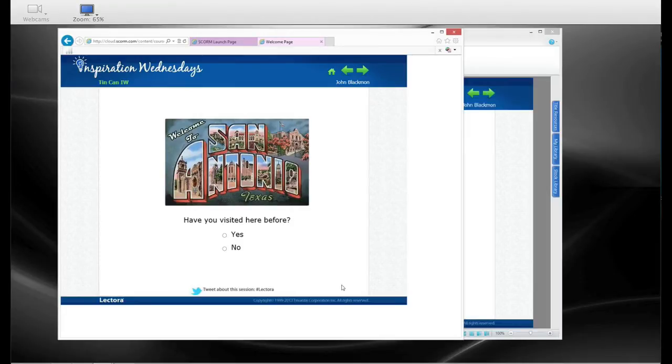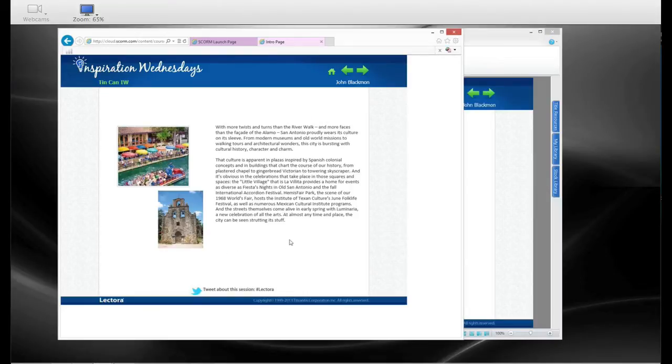So we have 3 ways, again, to navigate this. Let's start out by just going through and saying, okay, we've visited here before. I'm going to say I haven't. So I'm going to go to the first page. If I haven't, remember we had the feedback, and when they said no, the feedback took us to this page. But we also should have recorded a Tin Can statement there.